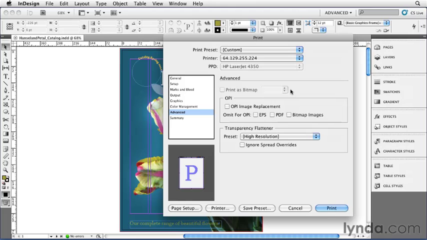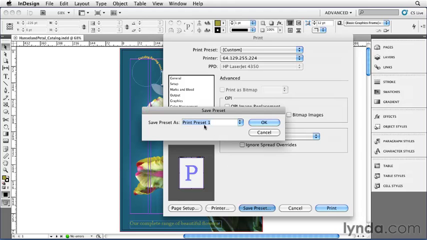Now, once you've spent this time to set up the print dialog box just the way you want it, I encourage you to save it as a preset. If I click Save Preset, I can give it a name. I'll call this David's HP.